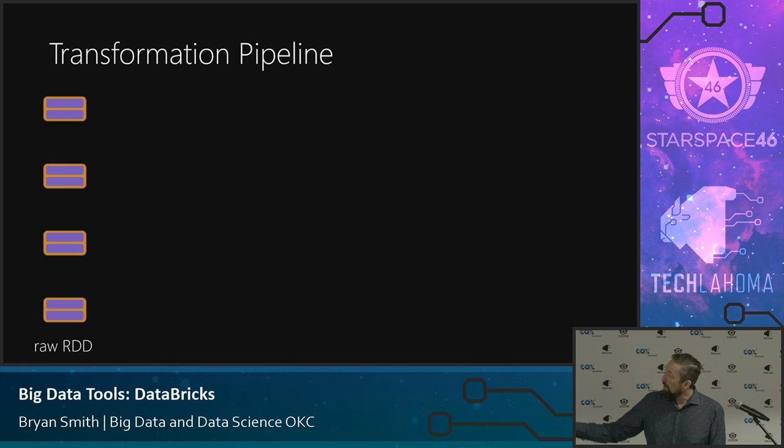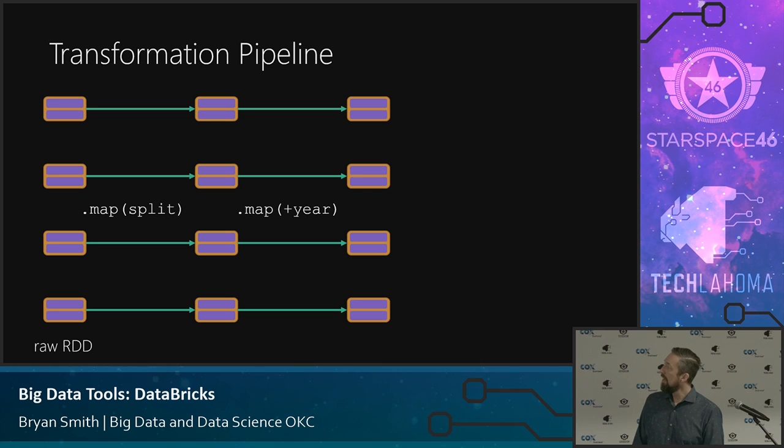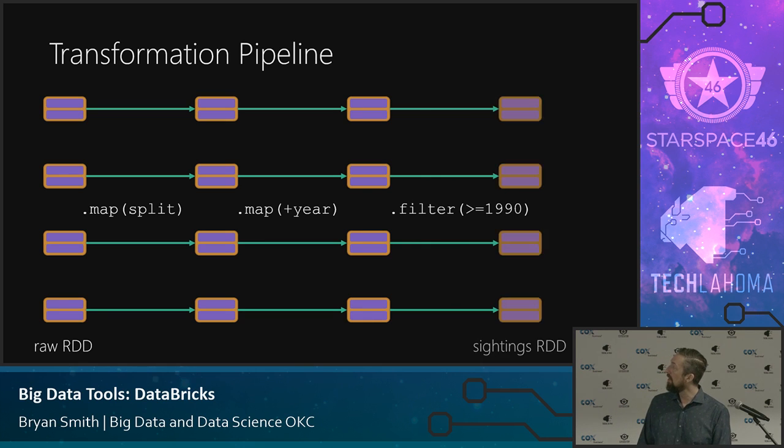So we have our raw RDD. Let's assume we've gone ahead and read it off of the file into our 4 partitions. Again, we were using 8 before, but 8's too many boxes to have on here. I take that raw RDD and I apply the map to split it based on the tab. And again, pseudocoding here just to be a little bit easier to look at. I get, in theory, a temporary RDD under the covers that's holding that split out data set. I then apply the extraction of the year and tack that onto my data set, and then I apply my filter to arrive at my sightings RDD.